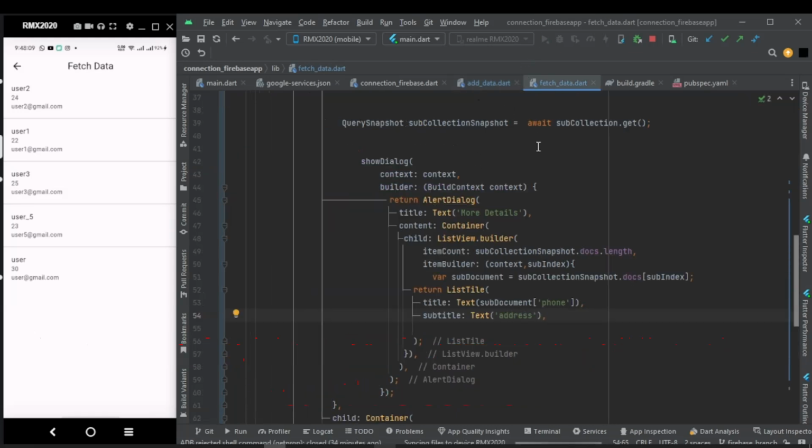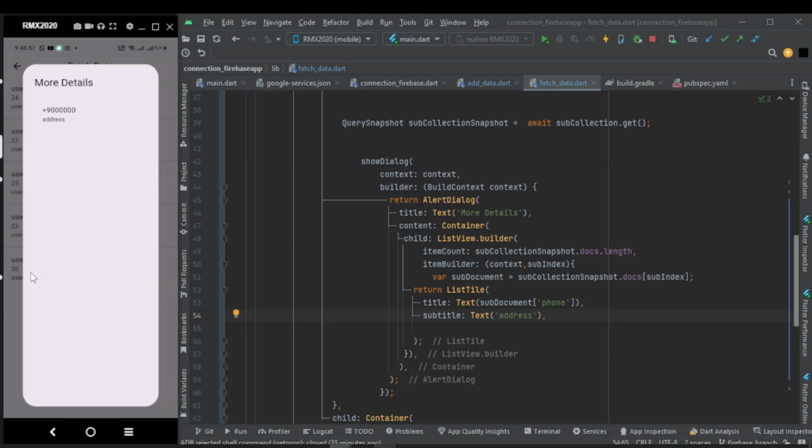Now restart this app. Now click on any item. Here a dialog box appeared with the phone number and address.